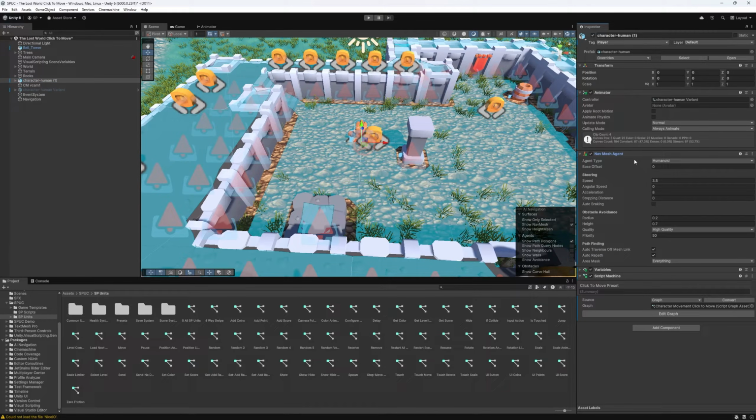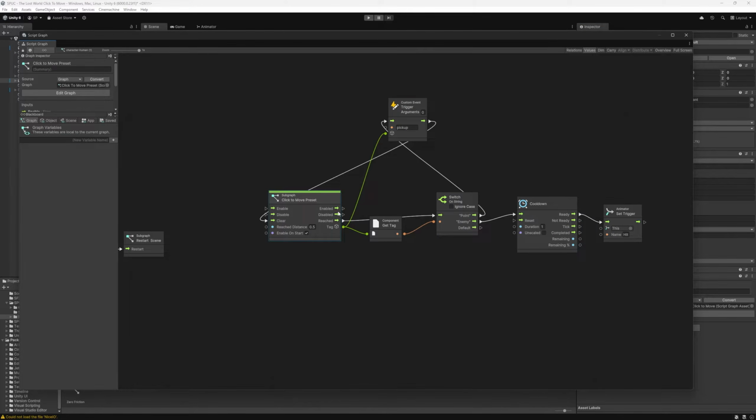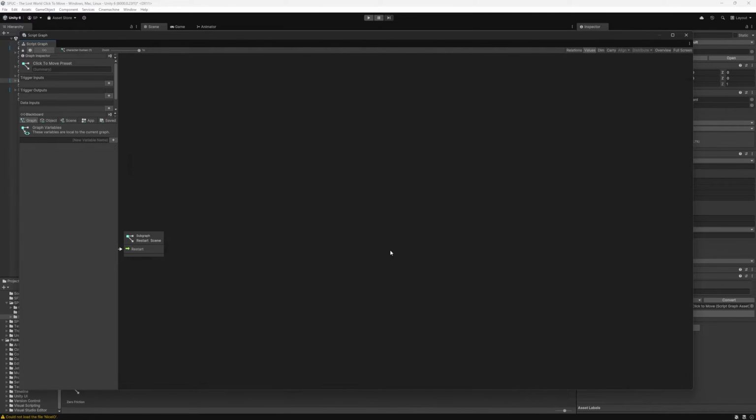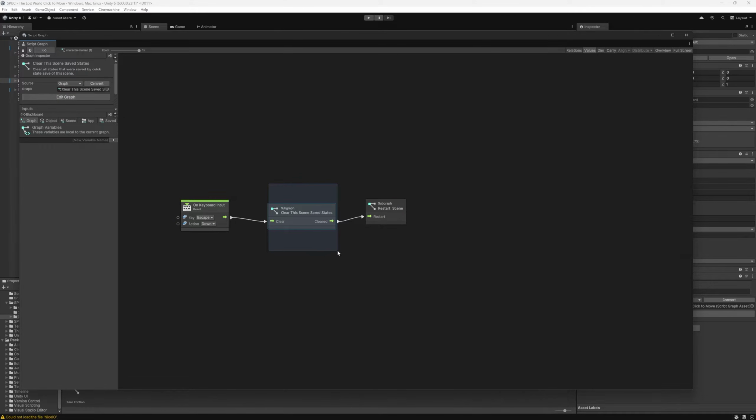Once you have the NavMesh agent, the next thing is to create a script using the click to move preset node. It's pretty simple to actually create a script, and this is pretty much it. I'm going to remove it and I'll create it with you guys, so that I can walk you through step-by-step how to actually get it working. The other thing that I have here is if you click escape, it clears all the saved scene states and restarts the scenes. That is for the coins that I have in my scene.